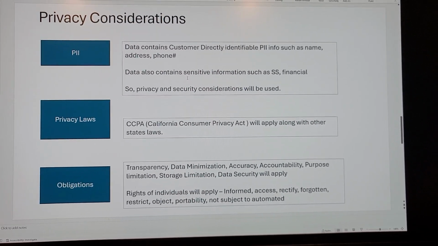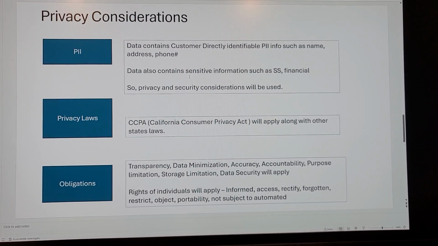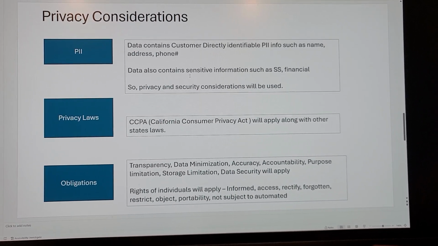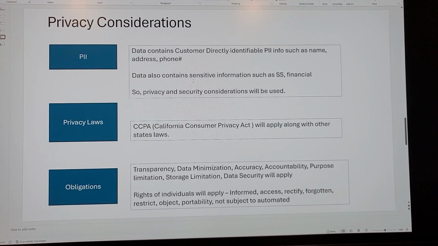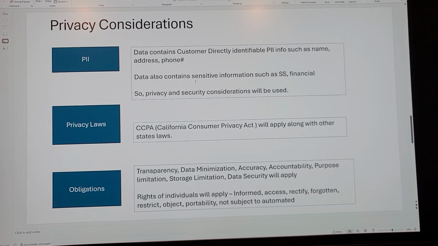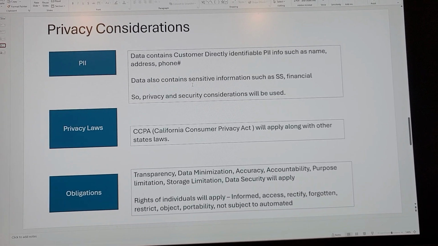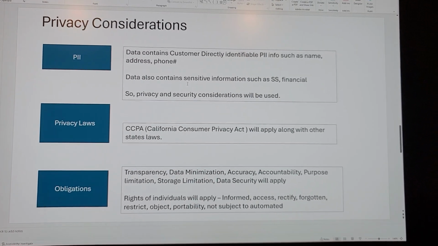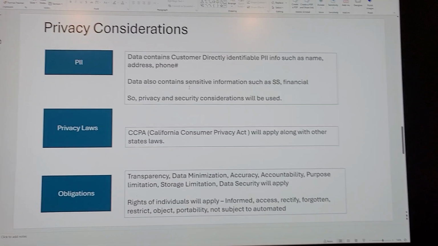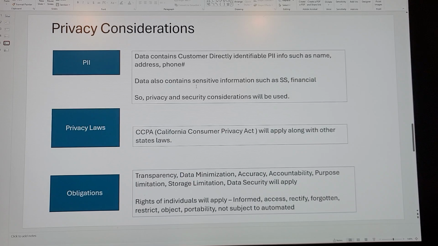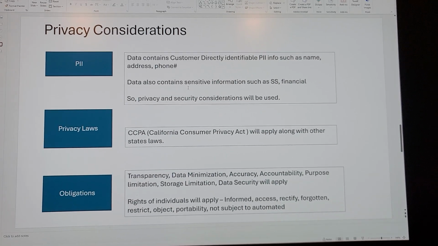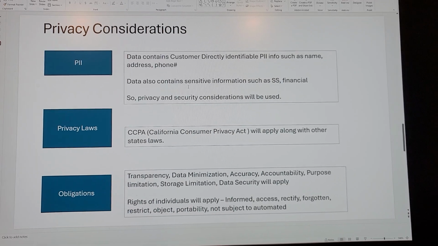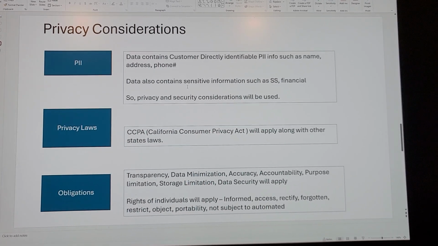The obligations: there are all of these things that the model will be obligated to when we develop it: transparency, data minimization, accuracy, accountability, purpose limitation, storage limitation, data security. All of these things will apply to this model to make sure it is ethical. And the rights of the actual customers will be applicable as well, which are informed access, rectify, forget, and restrict. These are all the rights of the individuals that will be honored.